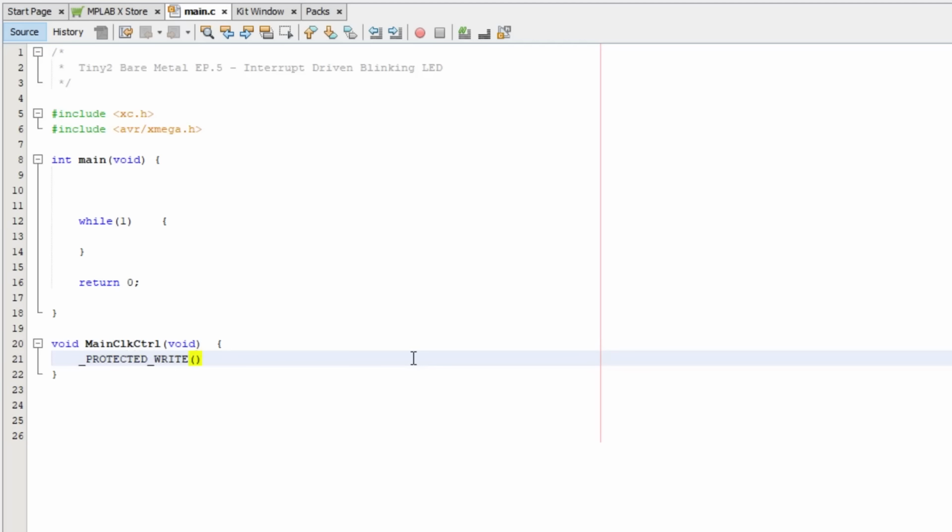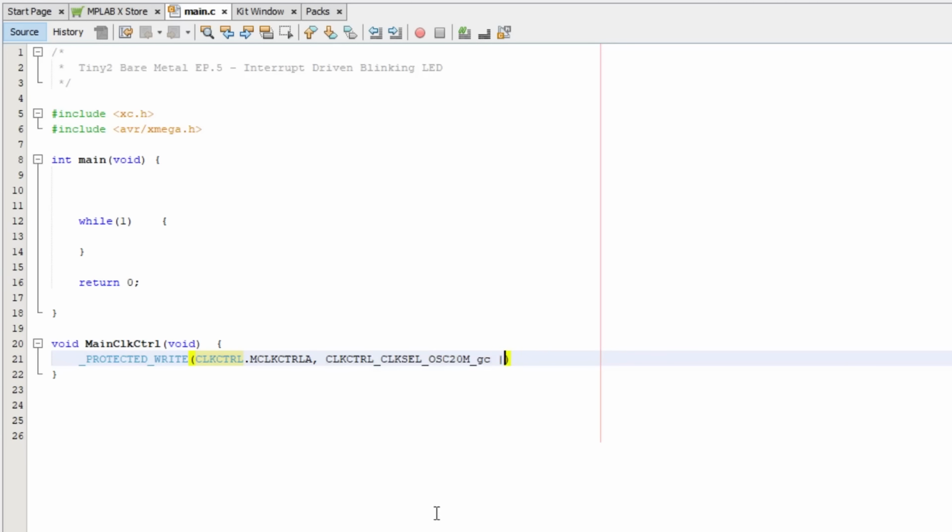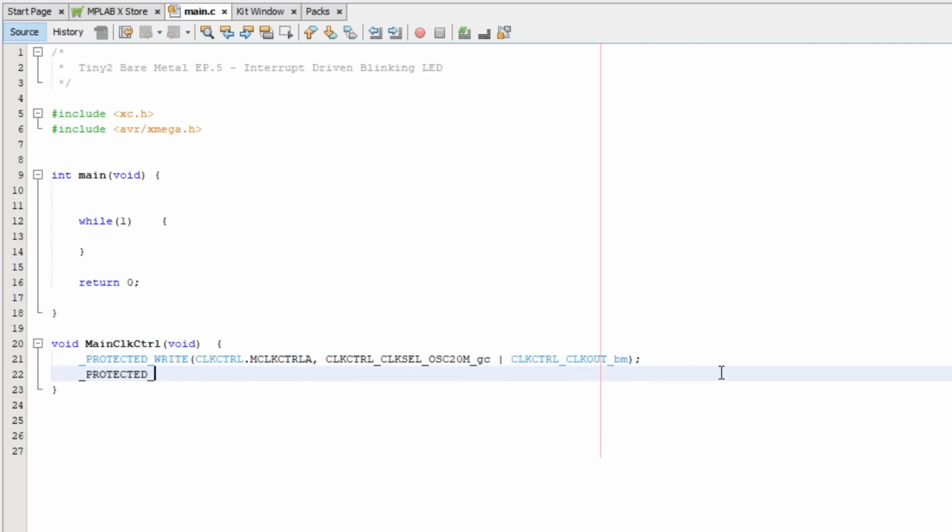Now in the function, I will call the _protected_write function and pass it first main clock control A and then the settings that I wanted. The first one was clock control and the bit field was clock select, and then the setting was OSC20M. So that is the name of the relevant macro. I can then use the OR operator and select the second setting for main clock control A, which is register clock control and setting clock out. Again, that is the name of the relevant macro bit mask.